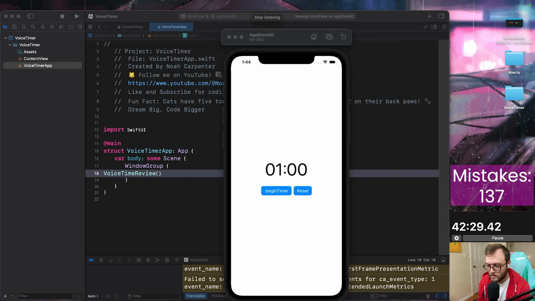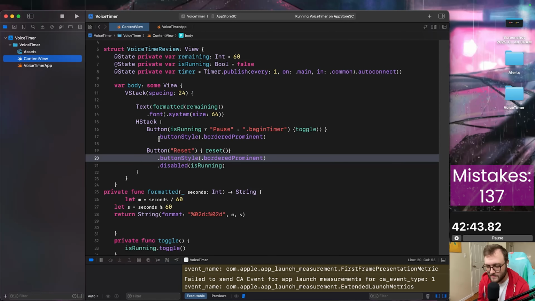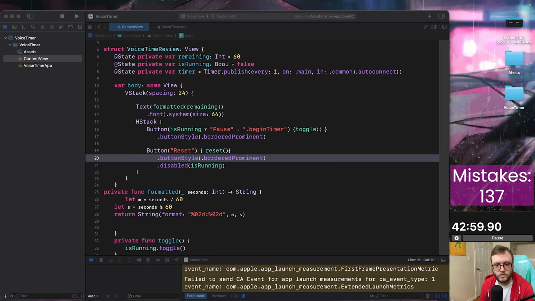Oh my gosh, okay. So the numbers don't appear to work and display on this, but let's see if our begin timer works. Nope. Can we pause it? Can we reset it? All right, what's happening here? Why aren't we displaying the number correctly? Text format remaining. Oh shoot, I didn't do the onReceive. Okay, so we need to have some logic somewhere like an onReceive is running.